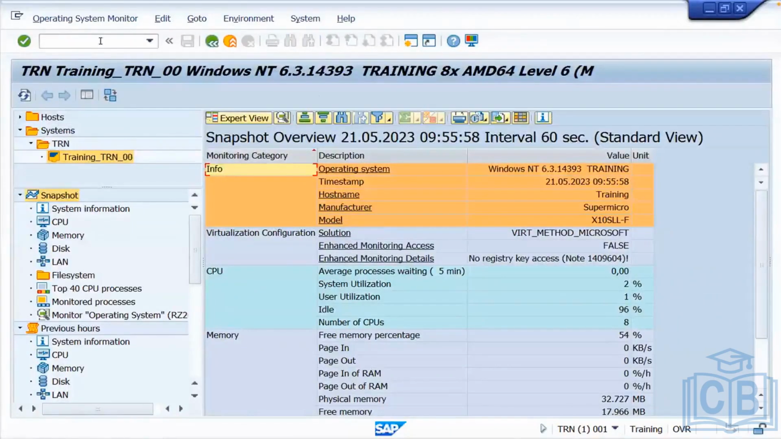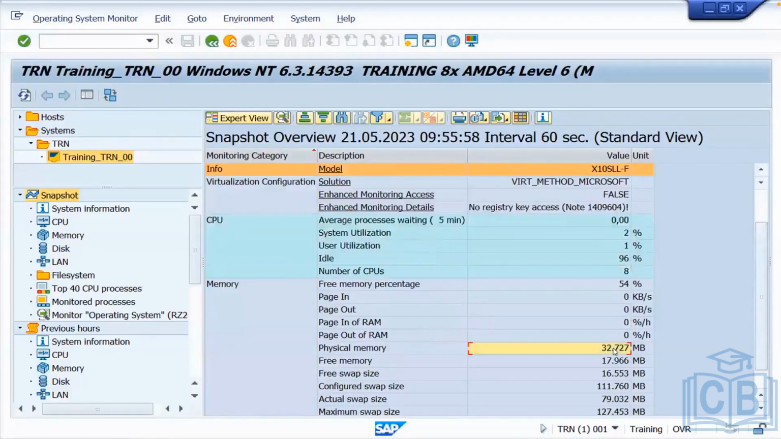Are you able to see here we got operating system? Our operating system is Windows. The server name is training host name. And CPU utilization is only 2%, system utilization, user utilization is 1%. Number of CPUs is 8. How much memory are we having? We are having 32 GB RAM. Space, we can see disk utilization.